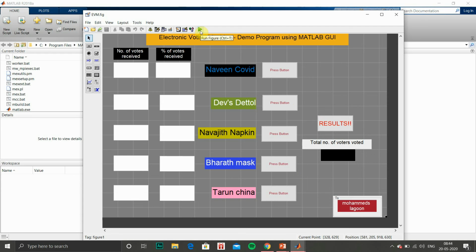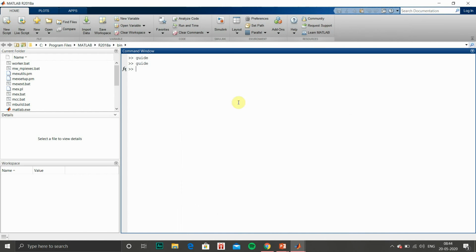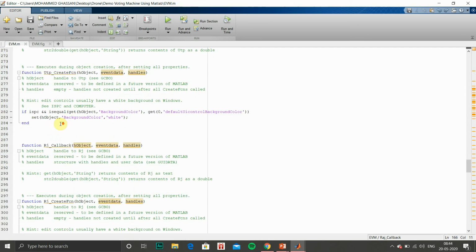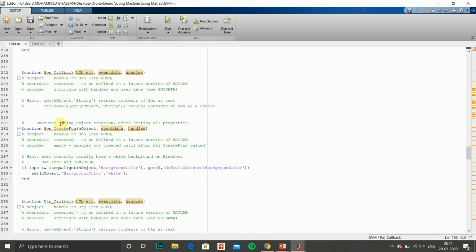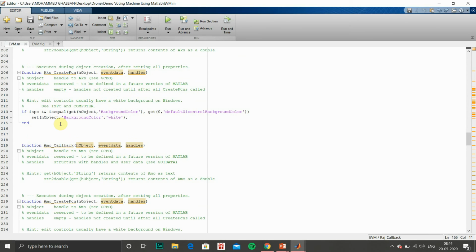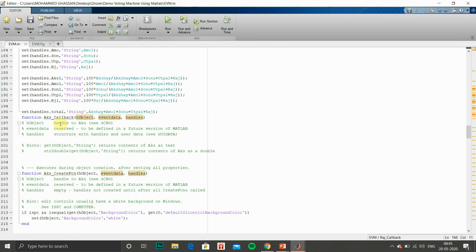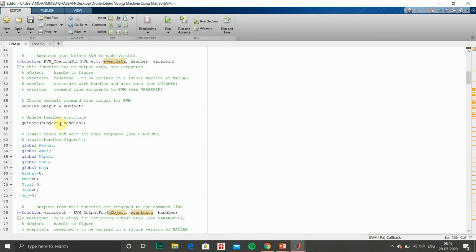When you run after building a GUI, a code in an editor file will open. That code I am going to show you now. It will generate the number of functions depending upon the buttons we have used. We have used a total of 6 buttons and 12 display units plus 1 for result, total 13 display units plus 6 push buttons. So 13 plus 6, total 19 functions we have got.